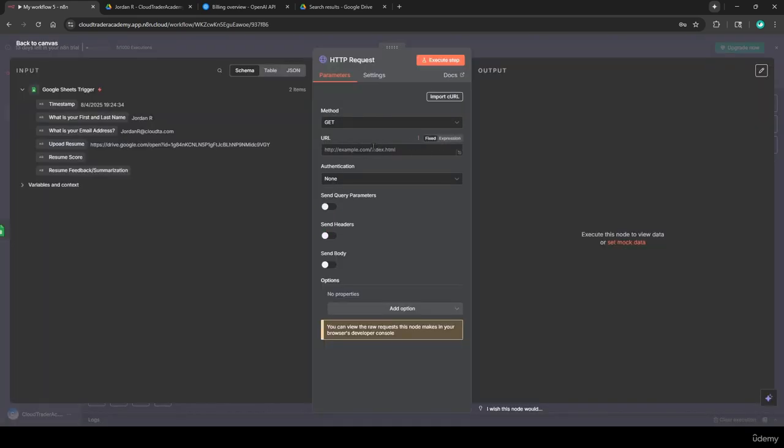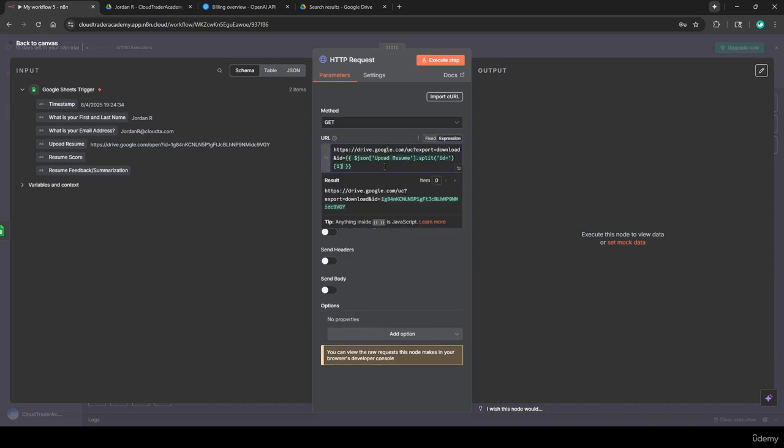And now what you want to do is head back to the Udemy resources and grab the file data that is titled, let me double check what it's titled. It's titled recruiter assistant HTTP request code. Just copy the code in that and then paste it in this URL. So essentially what this is going to allow us to do is it's going to allow us to download the individual resumes that are uploaded on Google Sheets.